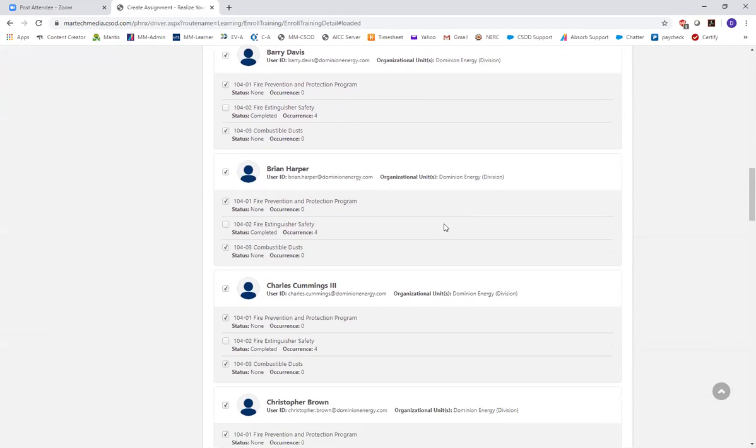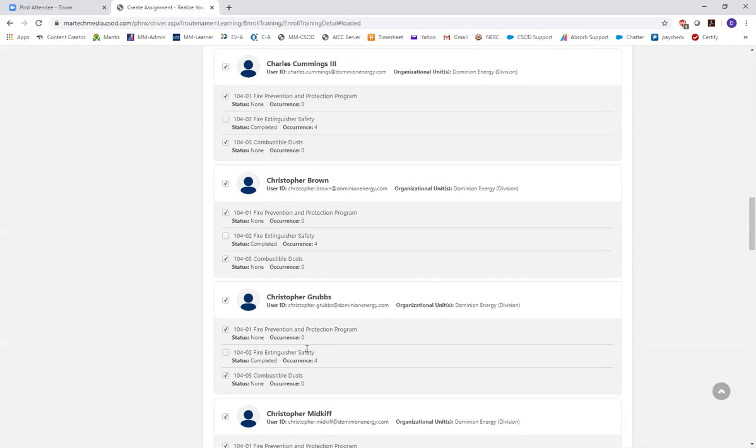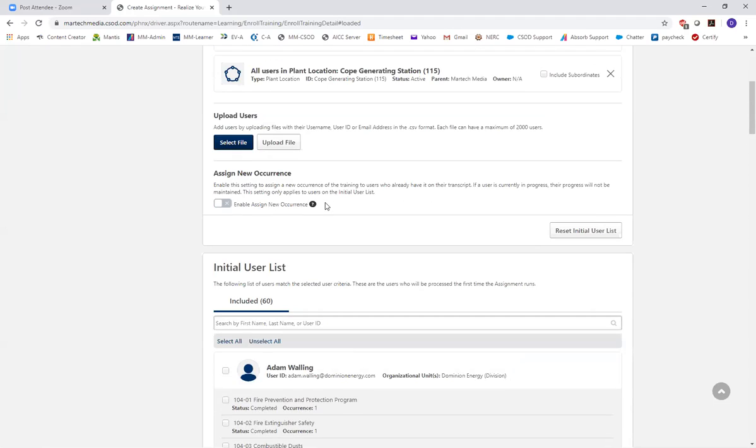Now, one thing I want to point out is that there are some users that aren't showing their checkboxes checked, and what that means is the user is in a completed status. So it's not going to reassign this training if a user is already in a completed status. If you want to reset the user's enrollment, then you have to check this assign new occurrence.